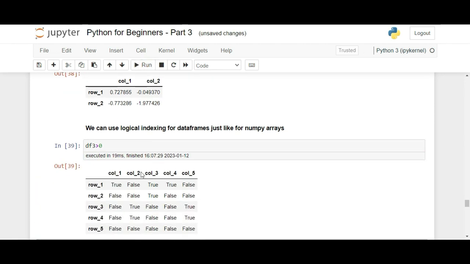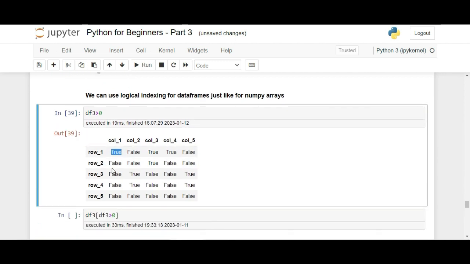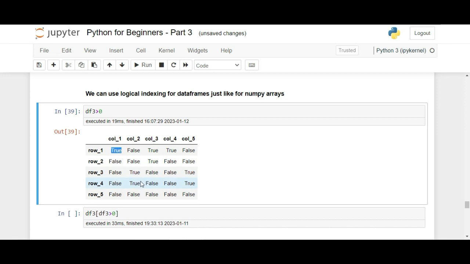So let me run this. For each of the values, it will iterate and it will give me whether this value is greater than 0 or not, right? So this is more kind of a Boolean comparison because here we have compared with the help of mathematical operator or conditional operator, right?